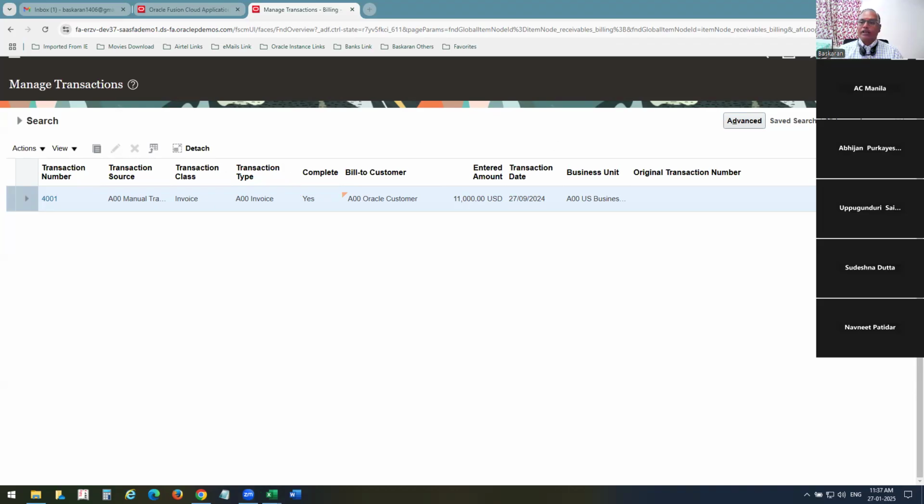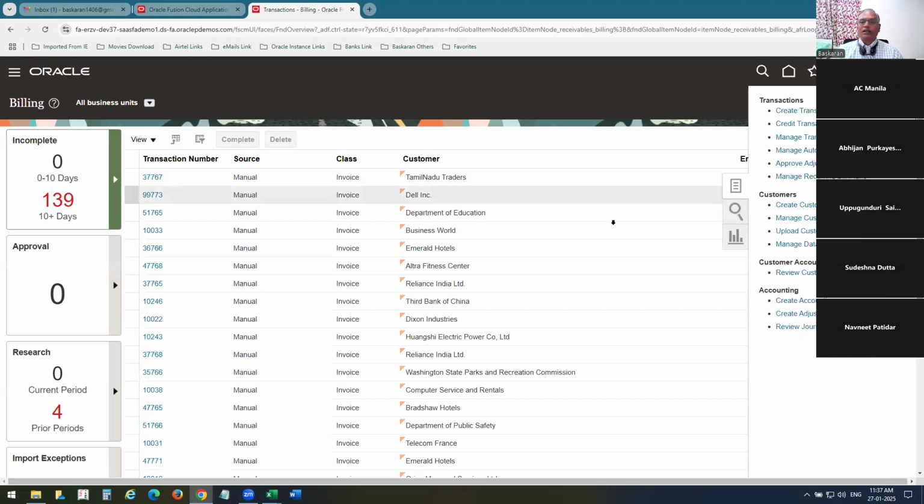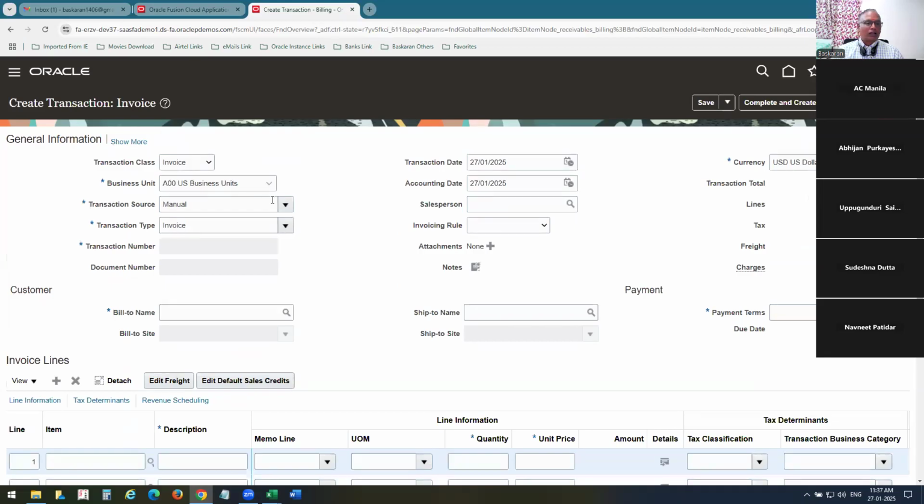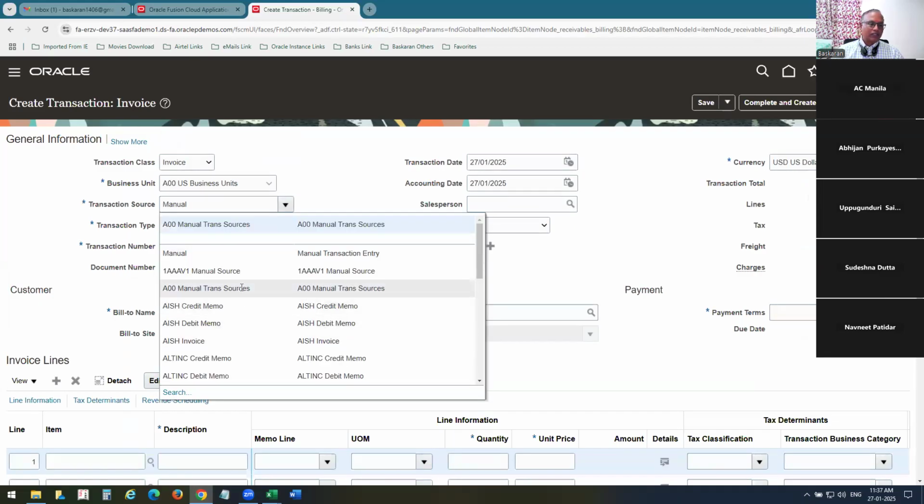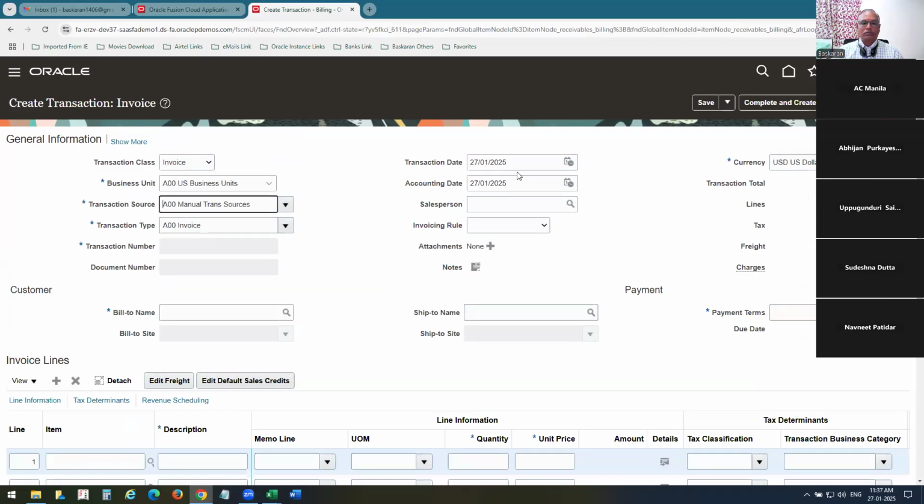To explain this topic, I'm going to create one more transaction. There is a small bug in this training instance and all. What all I told you, right? Many things, especially in the AR module.